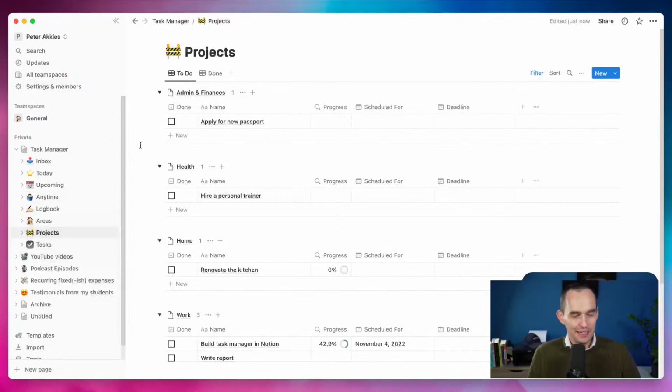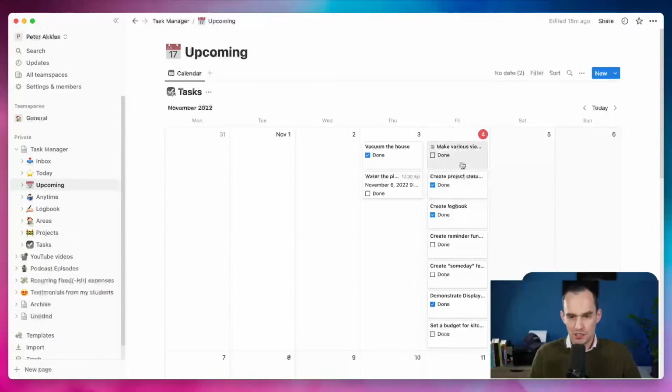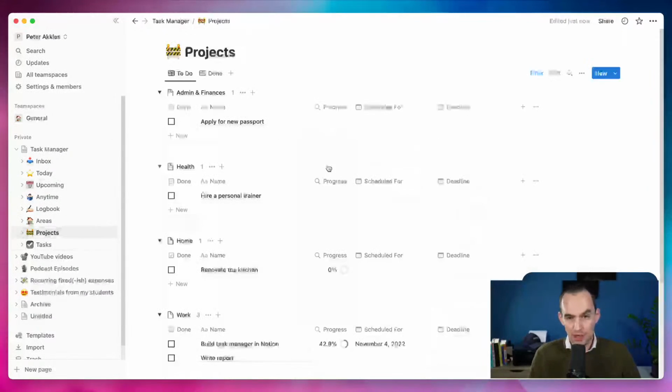And another thing that I thought about is the upcoming view currently shows tasks, but it does not show projects. But for projects, we do have a scheduled for date and a deadline. And I would really like for this upcoming view to be able to show both, but unfortunately I just think that a limitation of Notion is because these are two different data types, we're not going to be able to show both of those on upcoming.